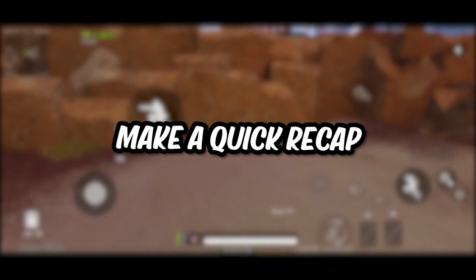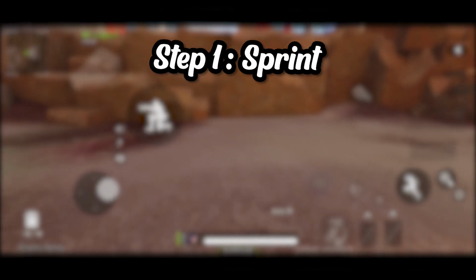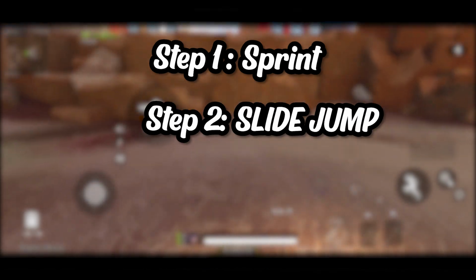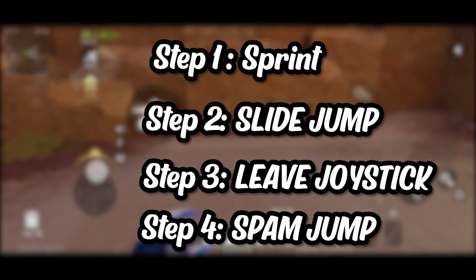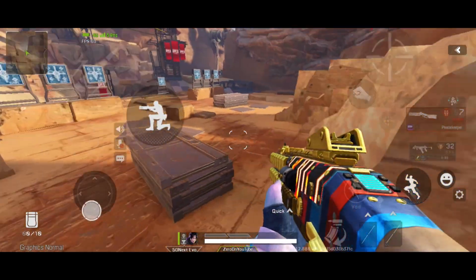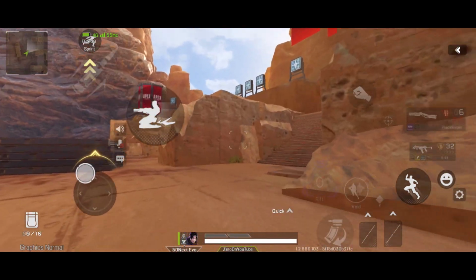So let me make a quick recap. What you want to do is run towards a wall, then slide jump, and right after the slide jump you want to leave your joystick, and at the same time keep spamming your jump button. So now that we are done with the basics of wall bouncing, let's move on to the advanced stuff.